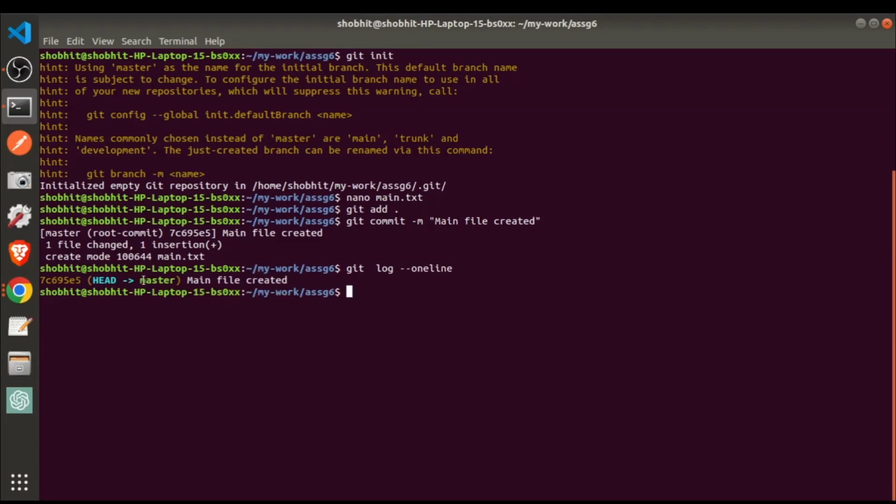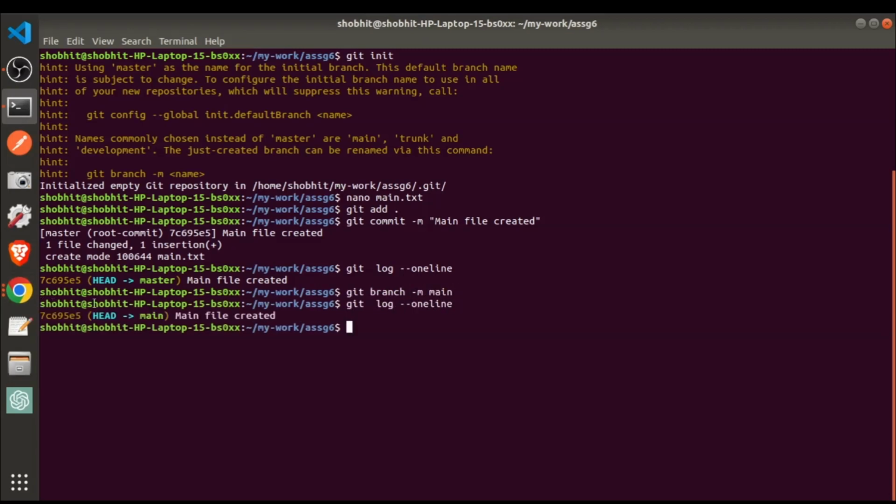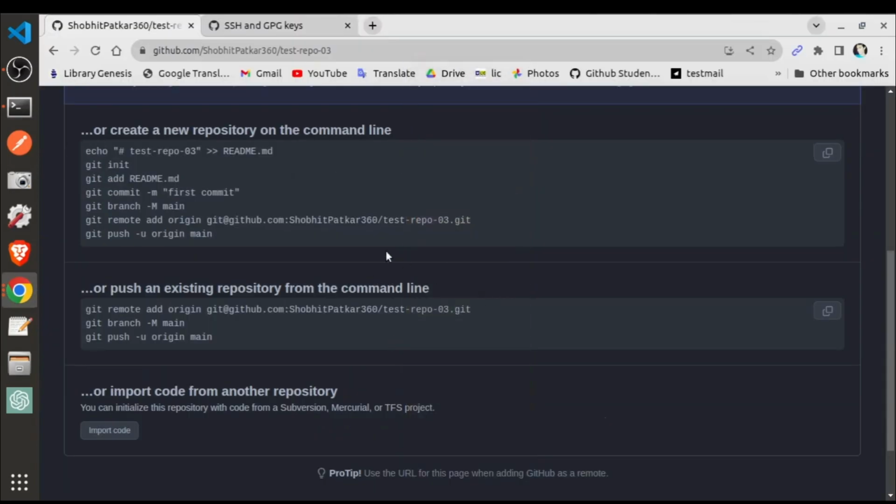So we are working on the master branch. Let's name it main. So I will write git branch -m main. Okay, so now this is known as the main branch. Now let's push our changes to this GitHub repository. So the command is given over here. I will use git remote add origin with the GitHub address.